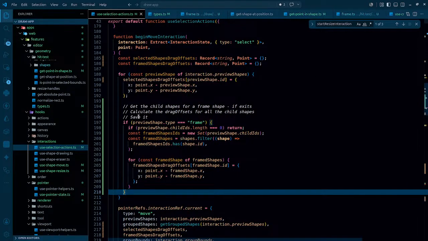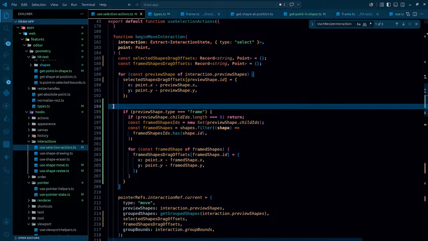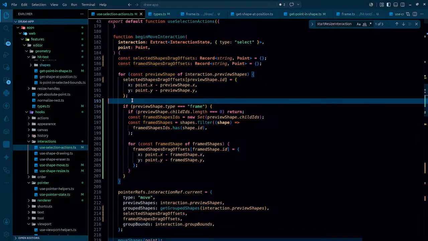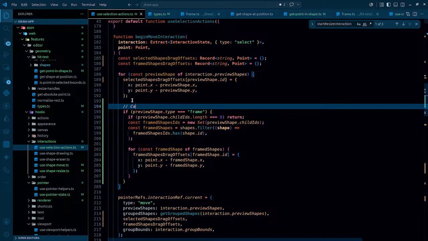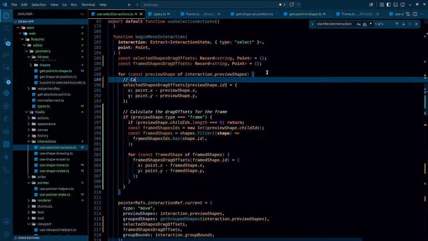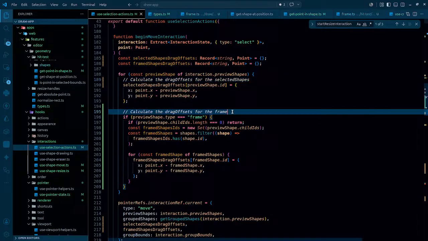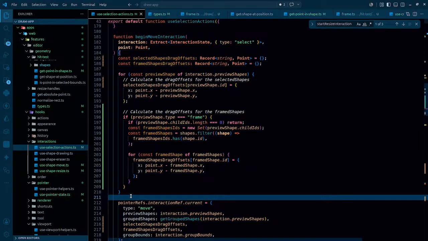Great. So what happens here? We are even setting here. So calculate the drag offsets for the frame, calculate the drag offsets for the selected shapes, and they are gonna be for the framed shapes. As simple as that. Even if they are grouped, they are still the selected shapes.